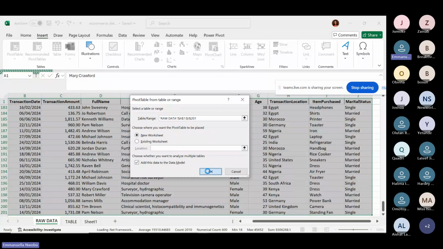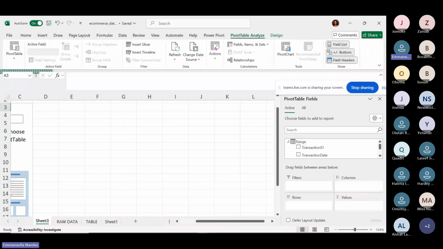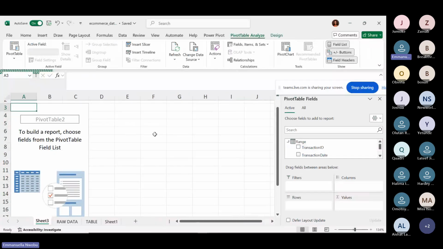Okay. All right, so that is loading. So what do we see here? Let me zoom this in a bit. Okay. So what do we see here? It's showing me the pivot table right here. So now, if we come here, our pivot table fields are right here on the right.